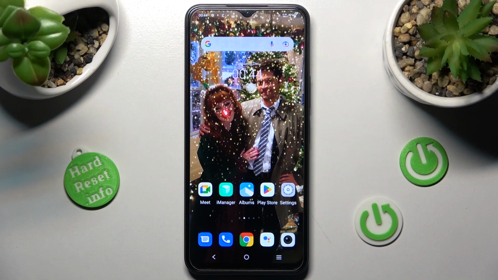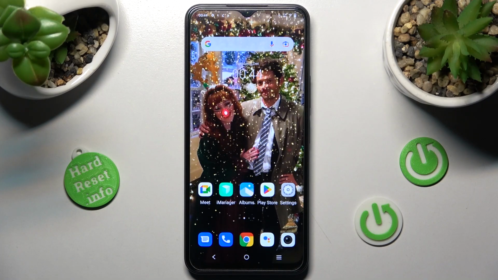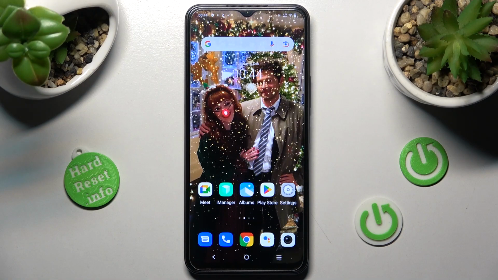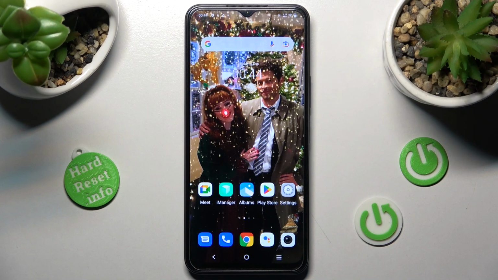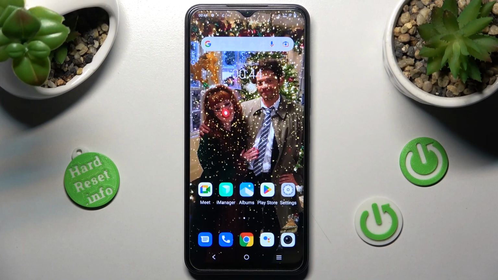Hi! In front of me is VIVO Y35 and today I would like to show you how you can check all specifications of this VIVO.